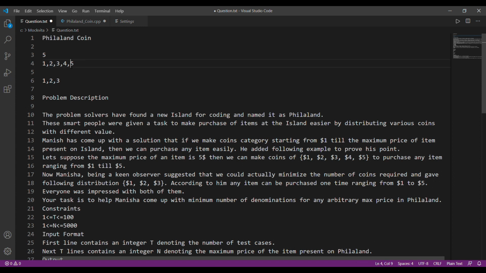Like if you want to create 5, then you can't create it like 2, 2 and 1. You can only use 2 once. However, if you are creating a different value, then you can use 2 again. So we can create 5 with the help of 3 and 2. We can create 4 with the help of 3 and 1, and so on.